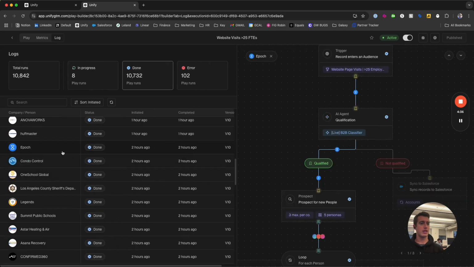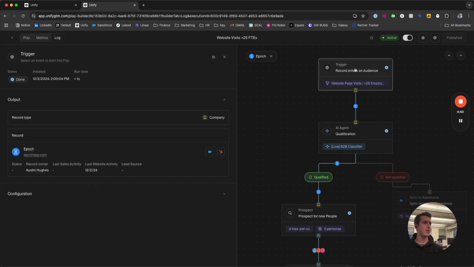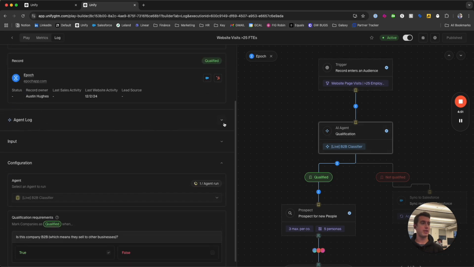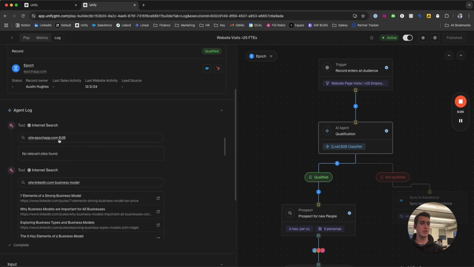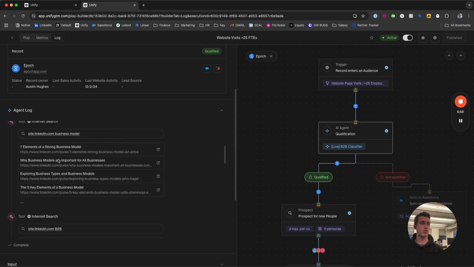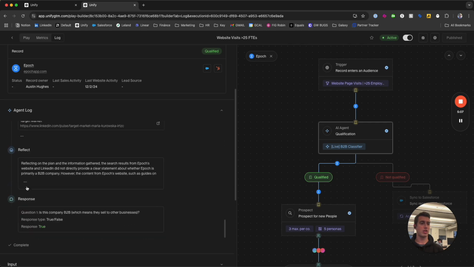you can see that for this company, Epoch, you can actually click through the run for each node that happened during the run. You can see information about the input and output, and the configuration associated with this. You can see what happened in the agent log, which is really cool. So reflecting, they're determining a plan to see if they operate primarily as a B2B company. You can see exactly what the agent searches, and ultimately the conclusion that it comes to.